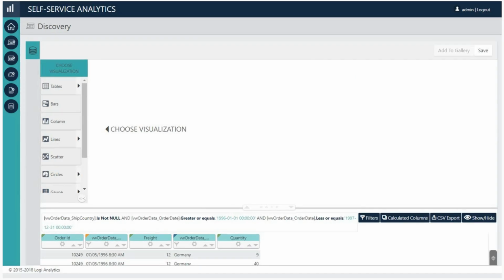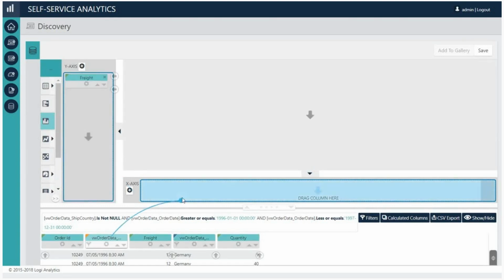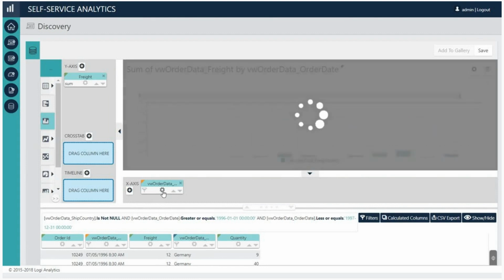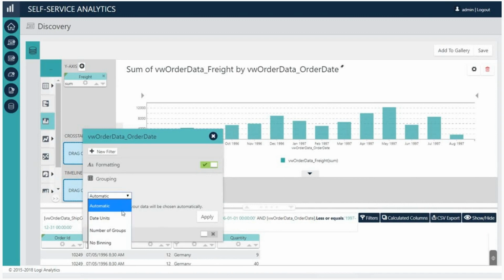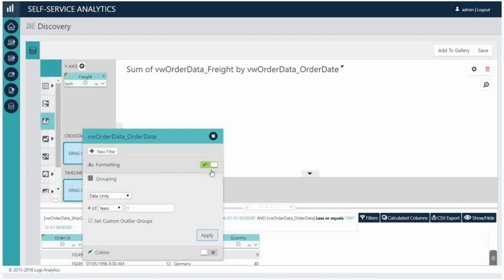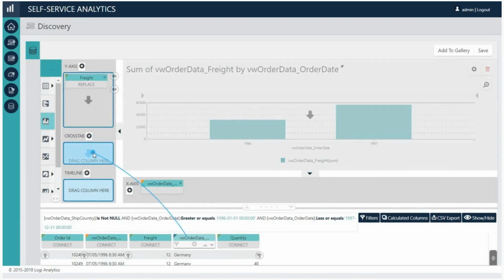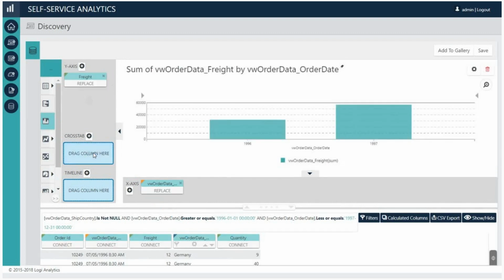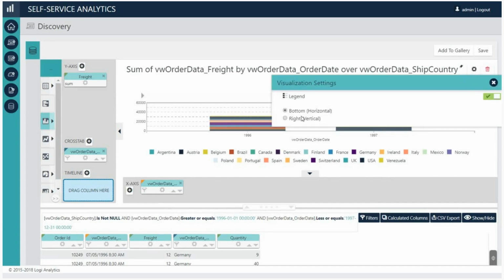Let's start by visualizing crosstab data in a chart. Our starting point will be a regular column chart showing freight by order date. Open the order date pill using its gear icon and change its grouping to use date units, with number of years equals 1, as shown here. The chart will be redrawn accordingly. Then drag and drop the ship country pill from the data table into the crosstab drop zone using the blue dot connector. The result is a crosstab chart with each color representing a different country.